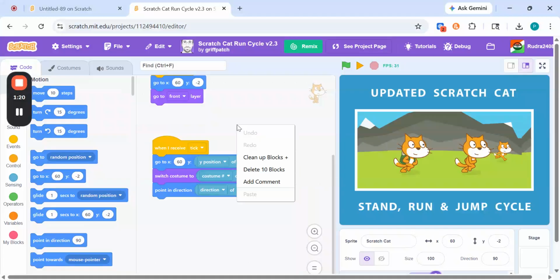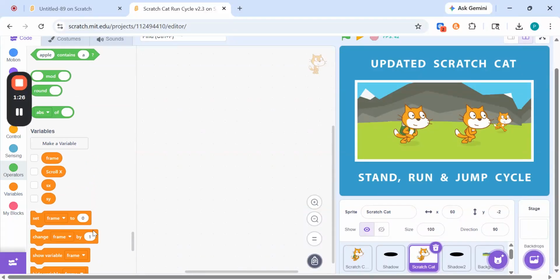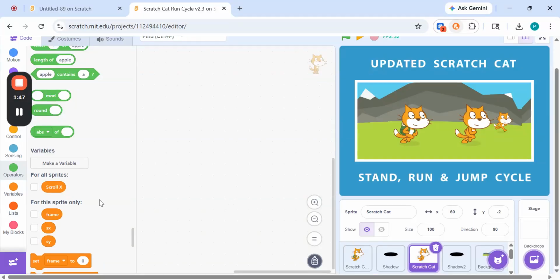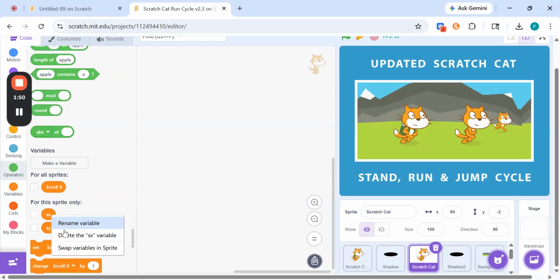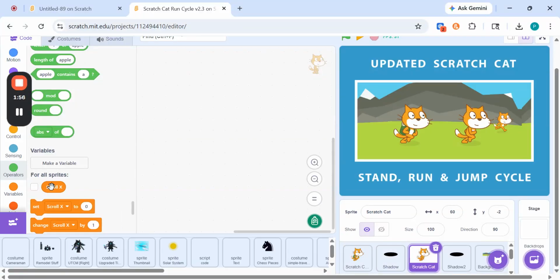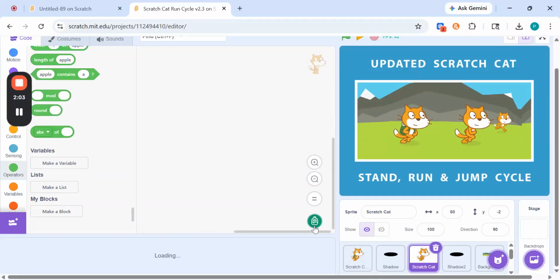We are gonna delete all these blocks, and wait, let me just enable extension. And now here's these for this sprite only. And let's just delete this too. Now we're gonna drag that into our backpack.